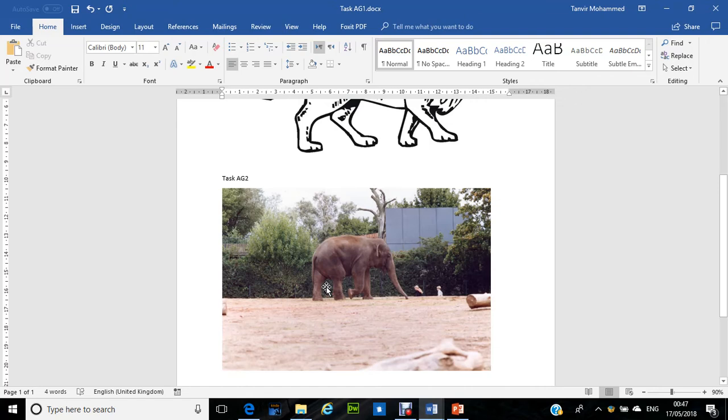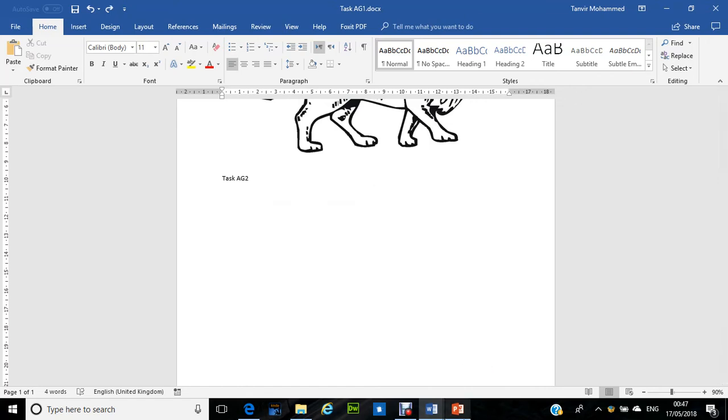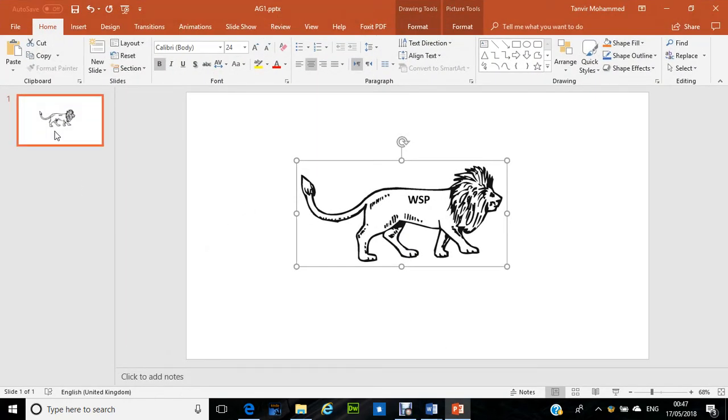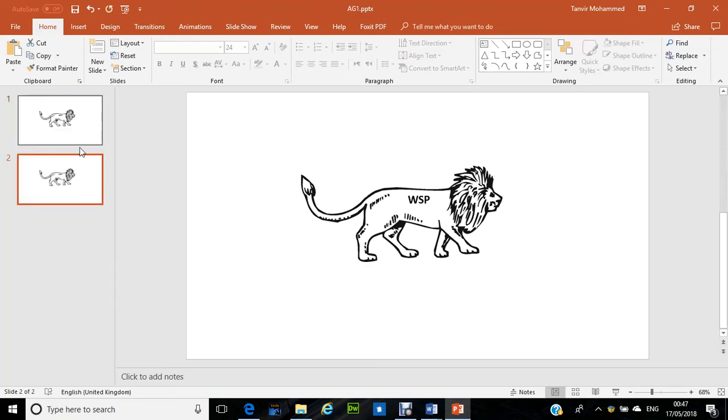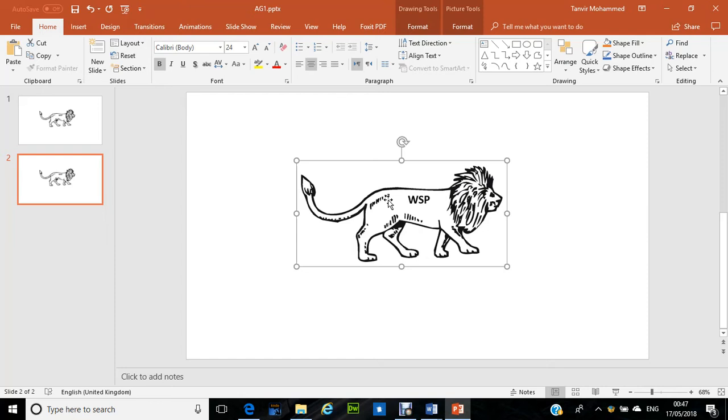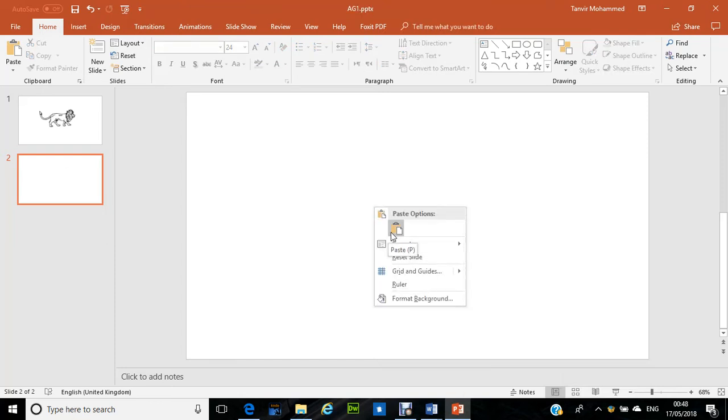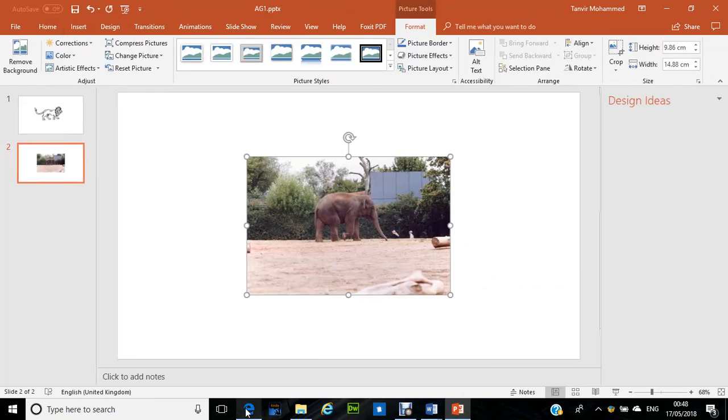Paste. Okay, now that's a mistake. What I need to do is I need to do it in here. Duplicate slide, delete, paste. Okay.